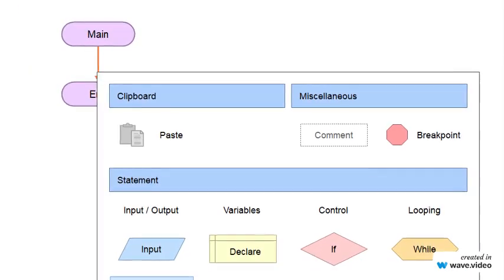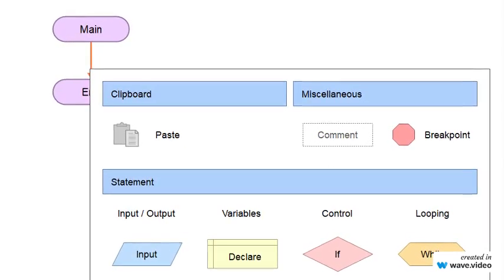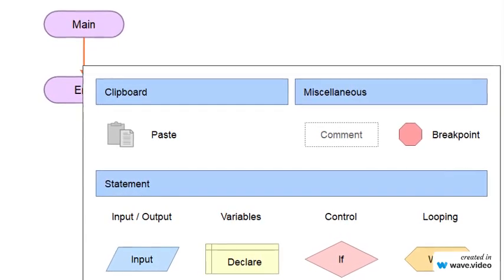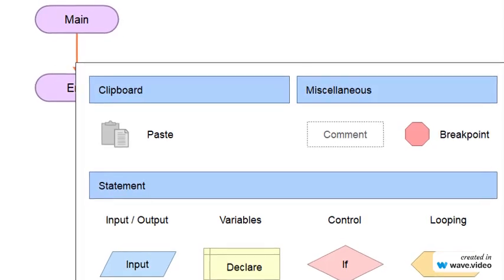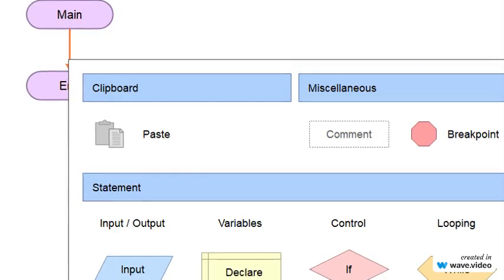Next, the Hello World program needs an output shape. It will allow the program to display information on the screen. Move the mouse over the green parallelogram with the text Output. It will highlight in blue. Click on the shape. It will be added to your flowchart.